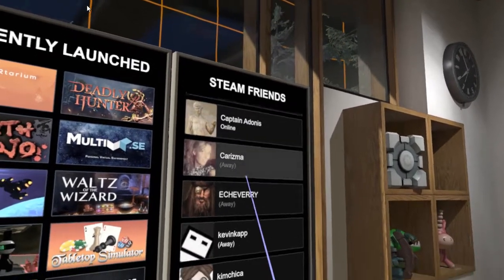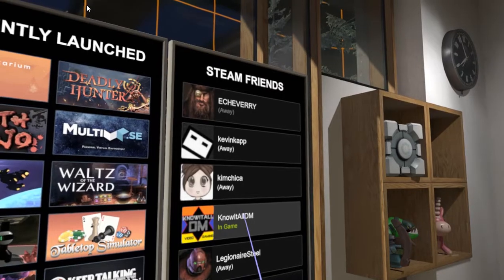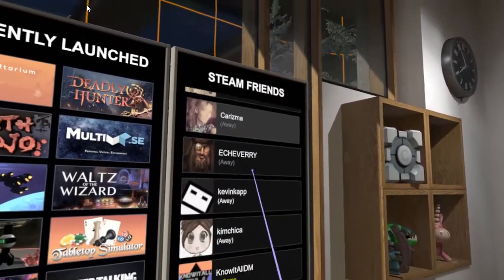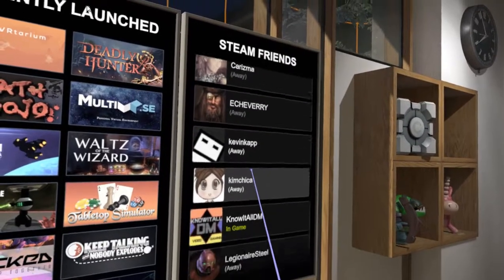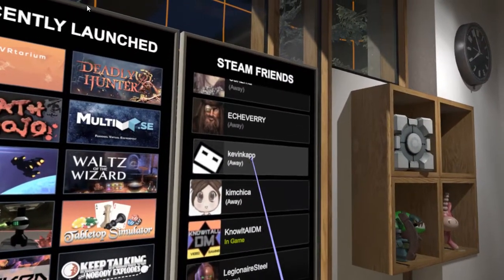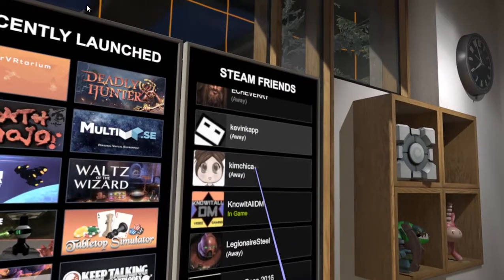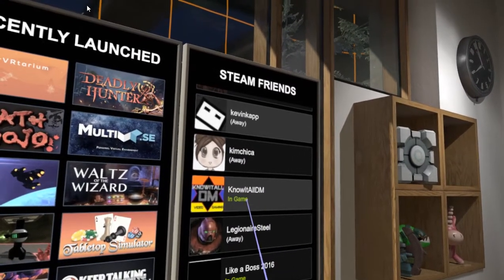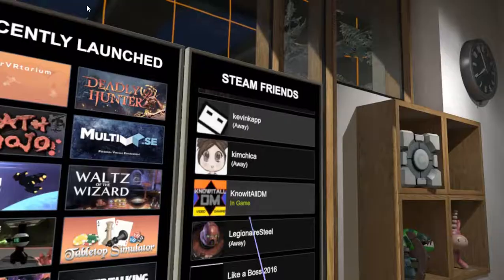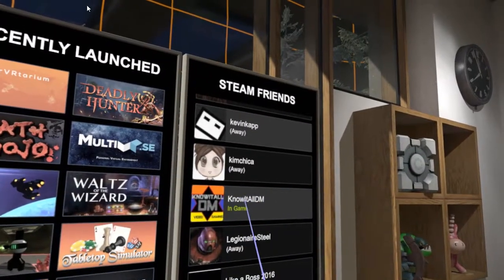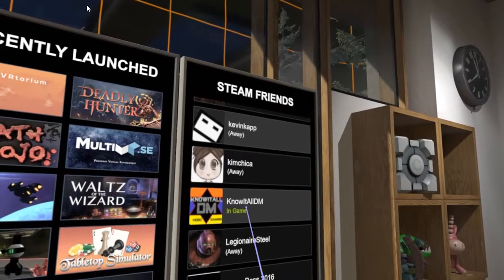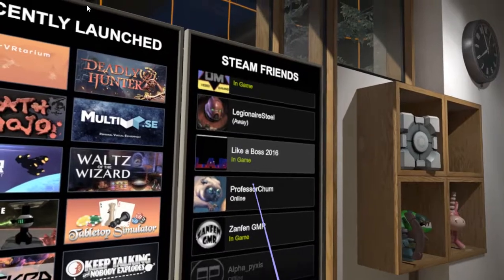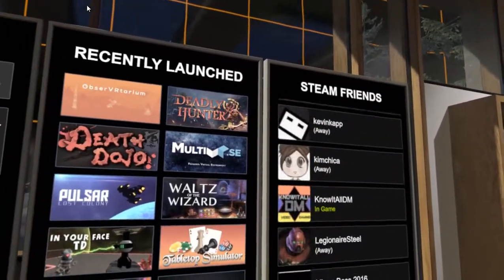Actually, I don't even know what I can do here. Oh, never mind. I just figured it out. You just grab it with the trigger. So if I, no, that's orientation. That's menu. I can't do anything with them here. I guess I can only see who's in game, and it'll show me who's in a 3D game, right?